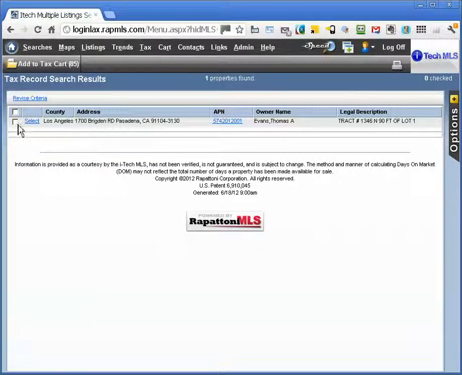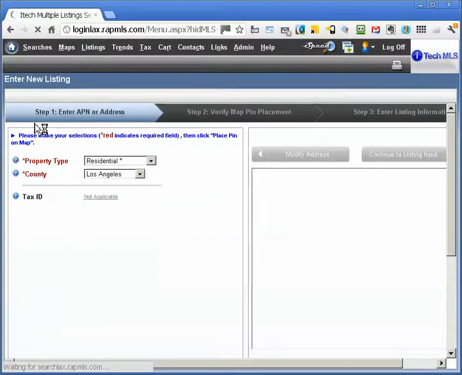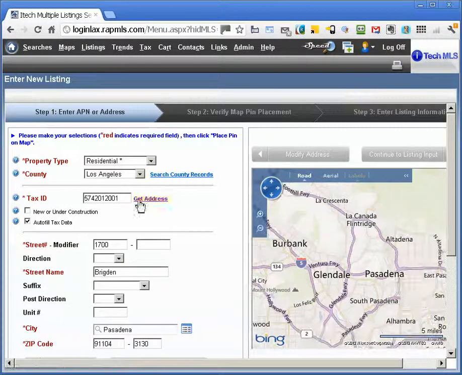We do not check the box here. We select the property here by clicking on Select. And you'll see that that brings in the tax ID and the address. Note that there is a field here for new or under construction. This is a very dangerous field because if you actually check this, it's going to wipe out the tax ID. Since you have a tax ID on this property, let's say that it's been completely rebuilt and it's got that new house smell, do not check that box here. I'll show you when we get into the listing how you handle that.